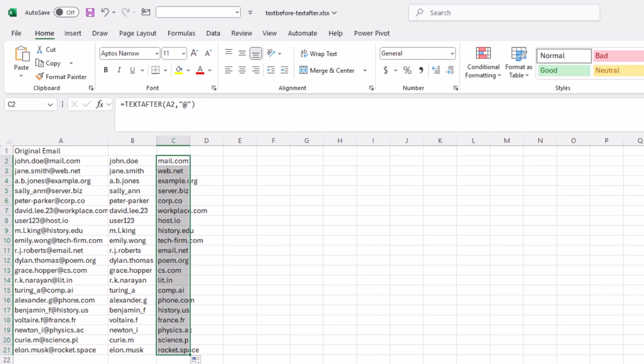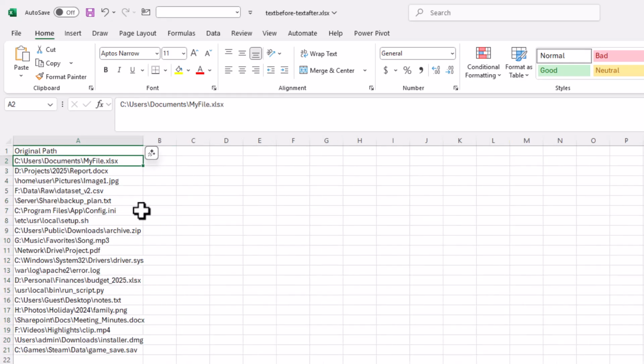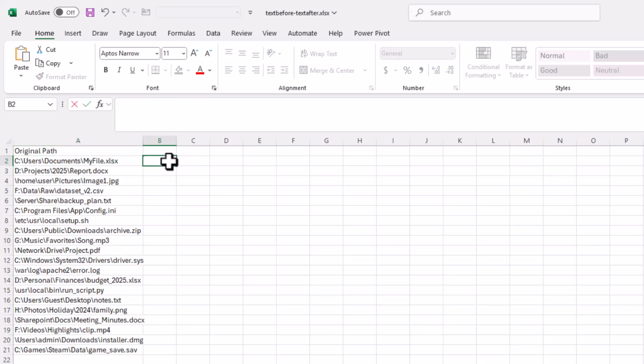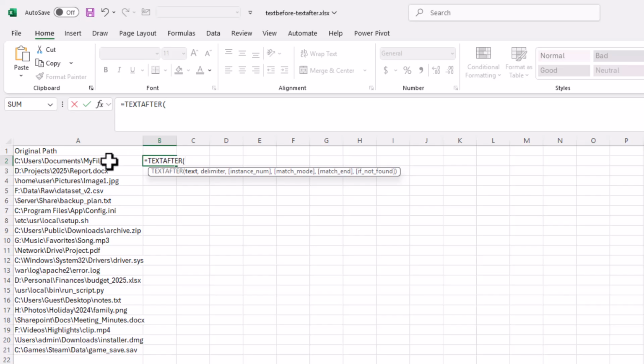Let's get to a slightly more complex one, path name. Sometimes you might get these records and they're a path name, but you just want to get the file there. Like for this first example, we want to get out myfile.xls.com or report.docs.com. How can we do this? Well, all you need to do is use the TEXTAFTER function. Press tab here. That's my text. What's my delimiter? The delimiter is the backslash. So put that in double quotes, backslash, double quotes.